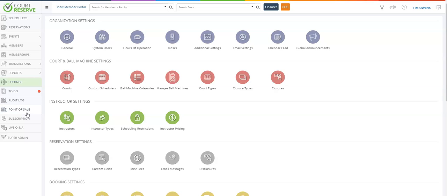Today I'm going to walk you through some basic organization setup. It's really important that you go in and start setting up and learning how to use the CourtReserve platform. So let's get started. Settings, and we see organization settings here at the top.